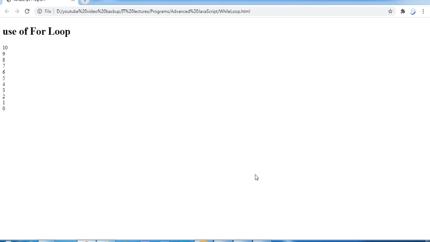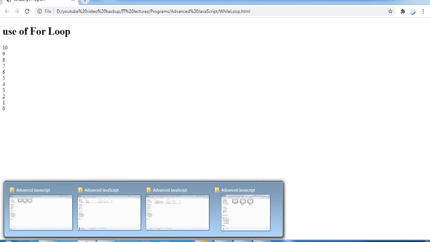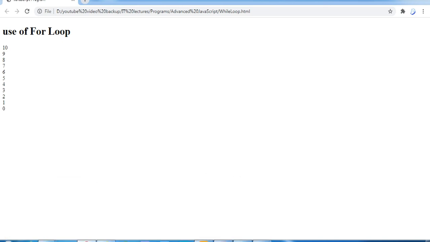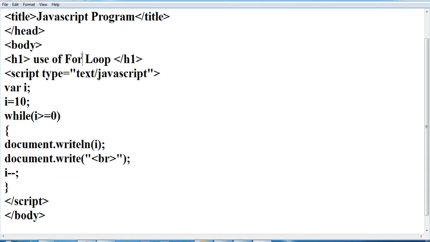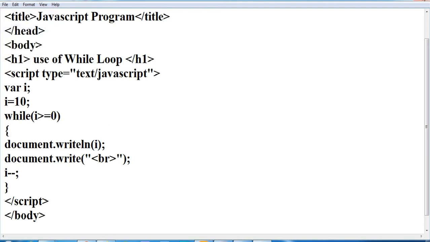So this is the use of your while loop. So this is also a while loop. See, I am saving this, and this is the use of your while loop. I hope you understand this lecture and the use of the while loop also.